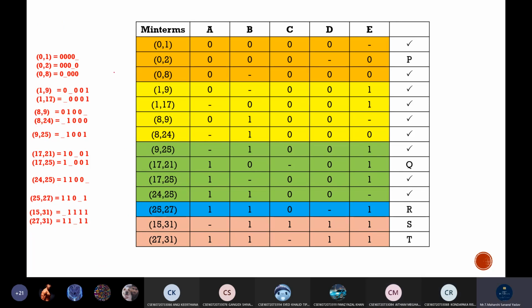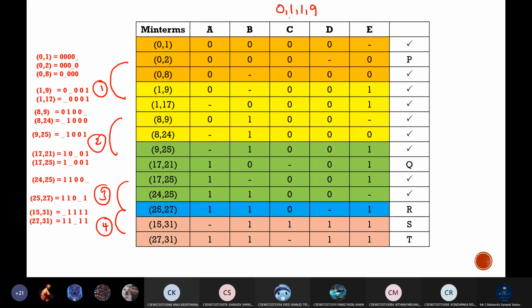Now tell me what happened. Again compare this orange colored one with yellow colored one and tell me how many pairs we can do. Similarly, yellow with green, green with blue, and blue with the slight red. How should I compare now? Sir, 0, 1, 1, 9. You have to write like this now: 0, 1 with 1, 9. Is it possible? One bit difference should be there. 0, 1, 1, 9: no, not possible. Next, 0, 1, 1, 17.